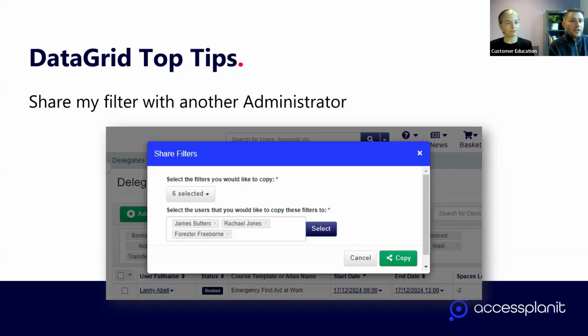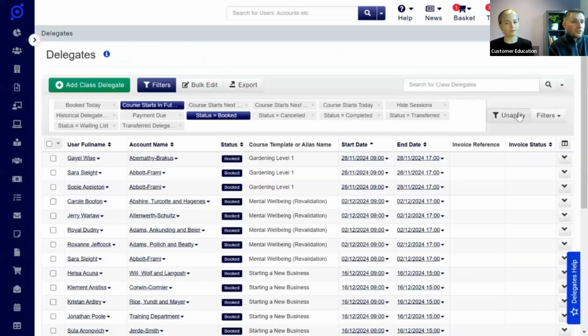This applies to any new filter you create and you think is useful. But also, if you get a new member of staff, you can go through your data grids and share all of your filters to give them a great head start. This is how you share a filter.